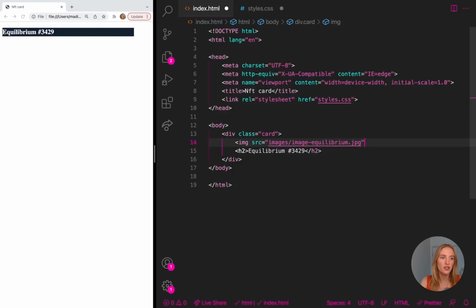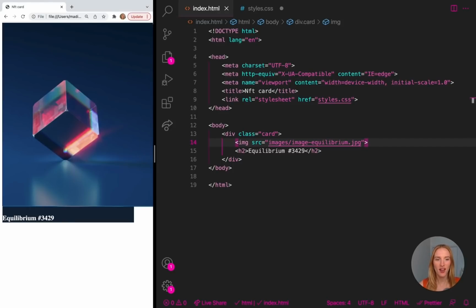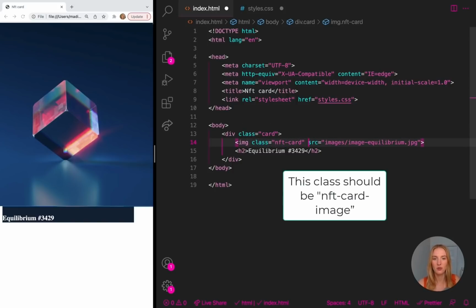And then we are going to write out this closing tag here, and we're going to hit save. And then if we refresh, we can see we have this image. The problem is this image is way too big and our card is looking very ugly all of a sudden. To fix this, let's give our image element a class. So we'll call it NFT card. We'll save that.